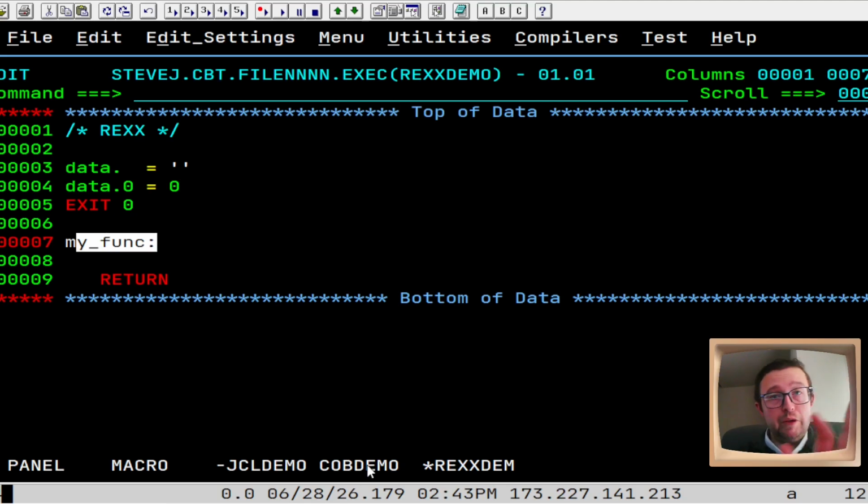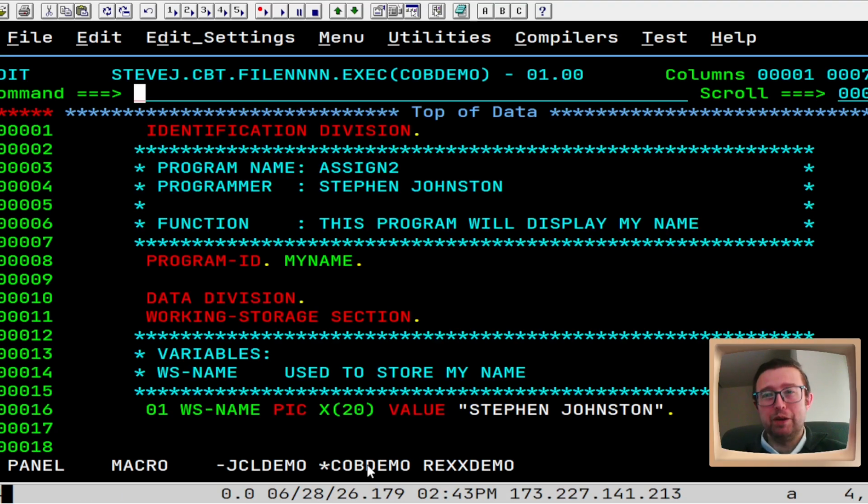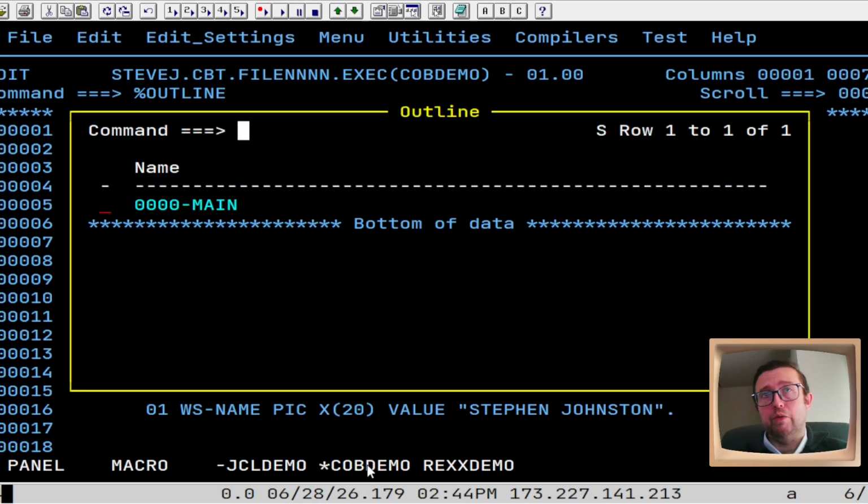Now, before we go over there, I just want to point out that I'm not a COBOL developer, nor am I a JCL developer, so go easy on me. All right, so here we are in a COBOL program that I wrote, and all it does is print out my name. But I'm new to this COBOL program, and I want to get really familiar with it, so I'm going to use the outline command again, and I can see now that there's one function in here.